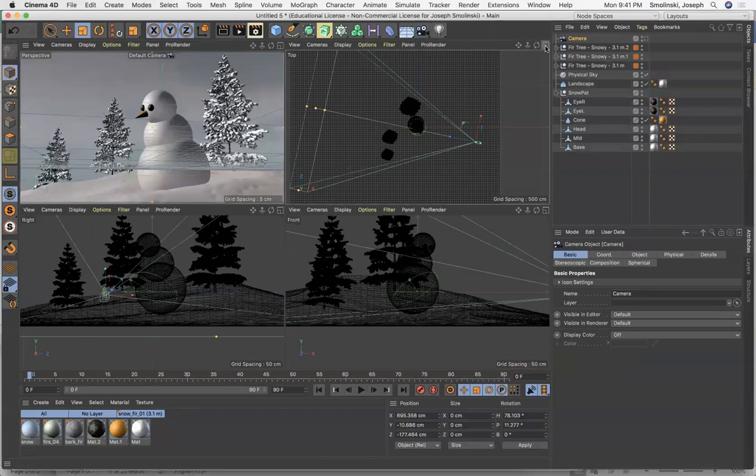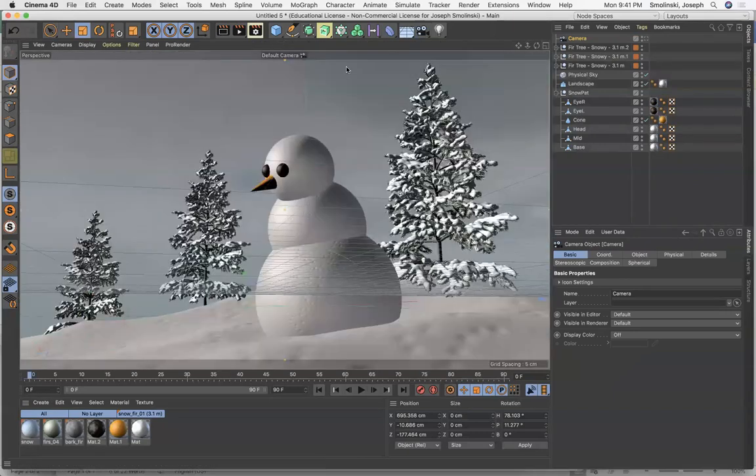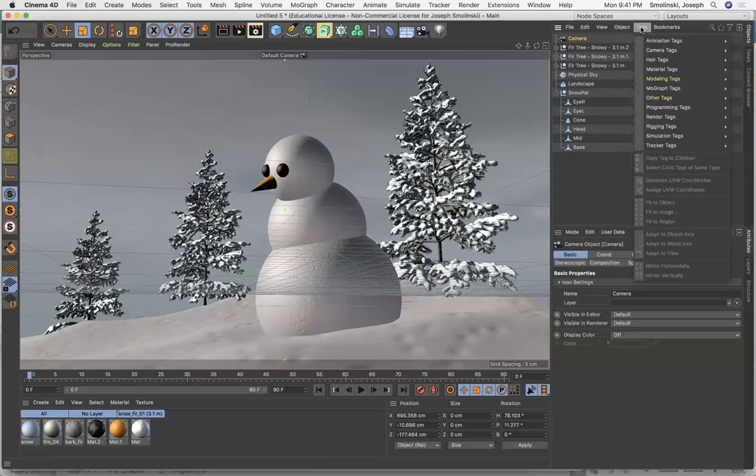So we go back out of here, and I'm gonna add a little bit of a tag to this camera so it doesn't move. When I'm in the camera, I'm gonna go to tags and camera tags. Oh boy, they changed the tags in this version. Oh no, modeling tags. Other tags. Maybe I can search for tag.